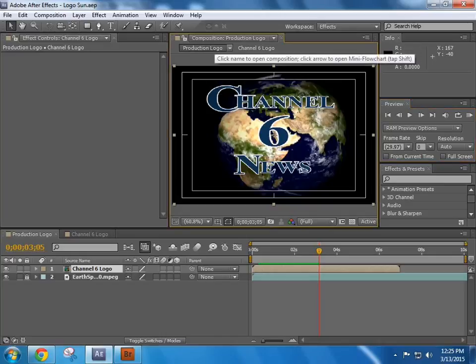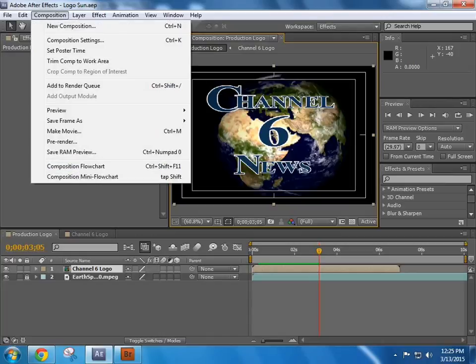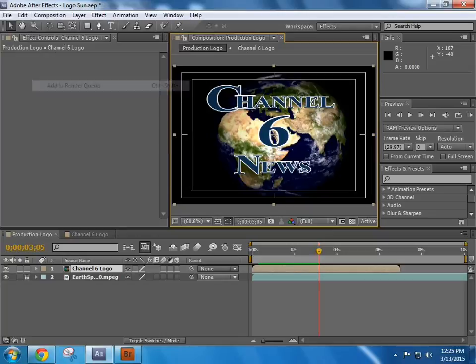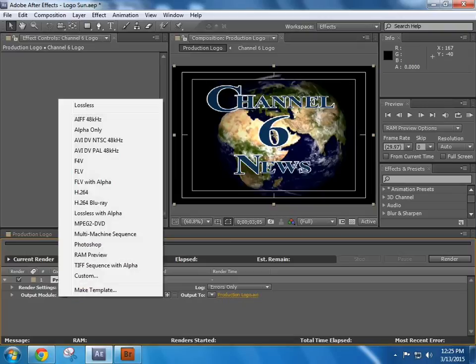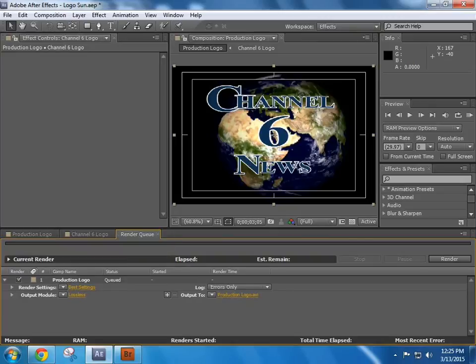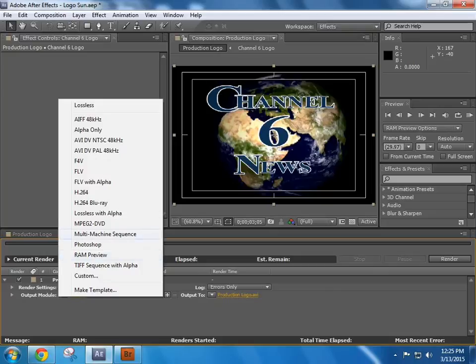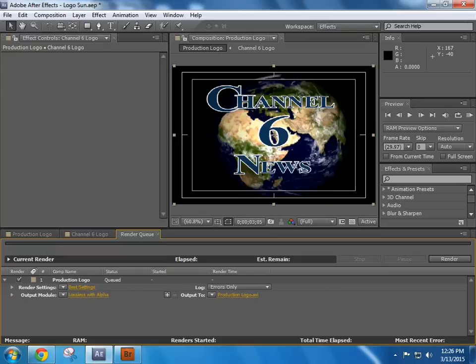So using the Composition Navigator, we're going to select the production logo composition. So mine's already activated. On the composition in the application bar, we're going to click on that on the top left, and we're going to render this. Add to render queue. Ctrl-Shift /. The render queue pops up on the bottom of my screen, and we're going to select lossless with alpha as an option. So click on right next to output module here. Click on the drop down arrow, and choose lossless with alpha.